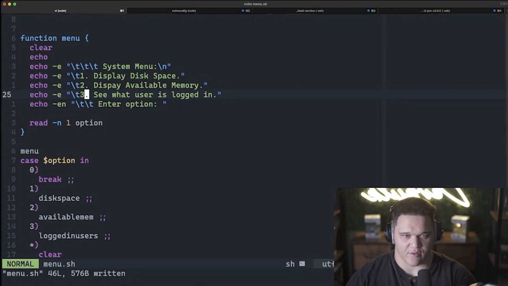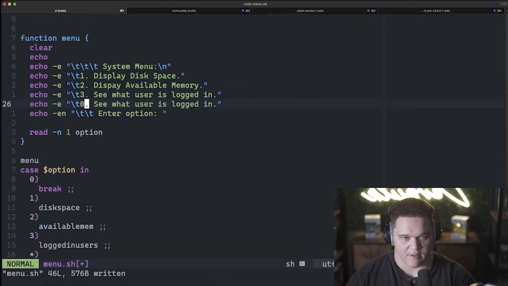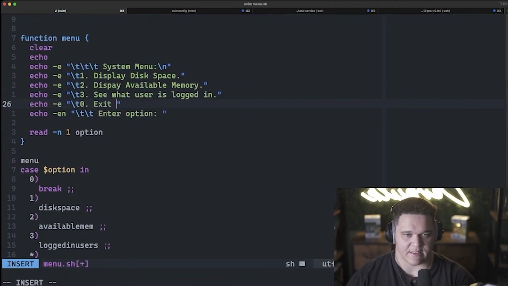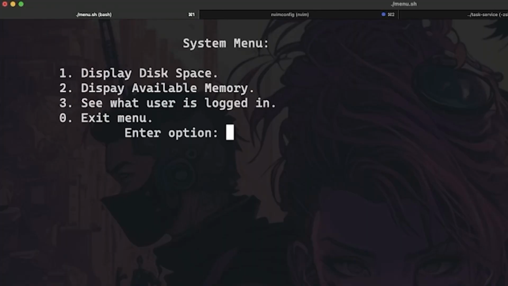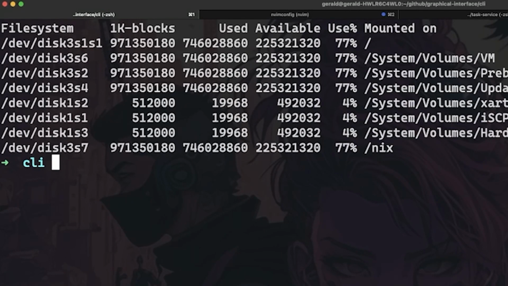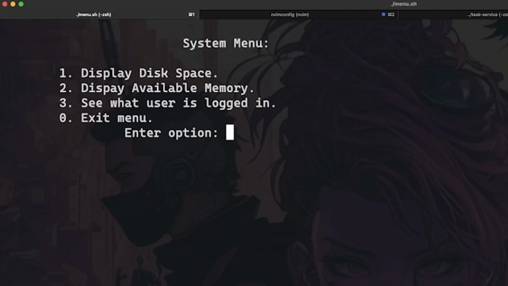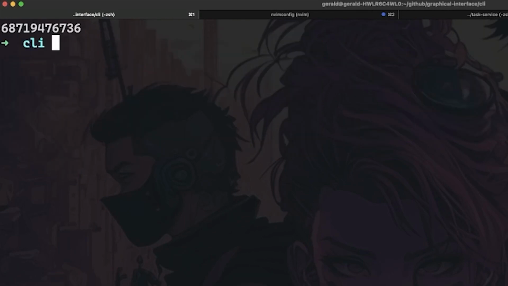I feel like a 0. We'll just do the 0 here at the bottom. 0, exit menu. Boom. Disk space. Hey, we hit 1. Let's go. Let's run it again. Menu. Display available memory 2. Yep, you see the thing?